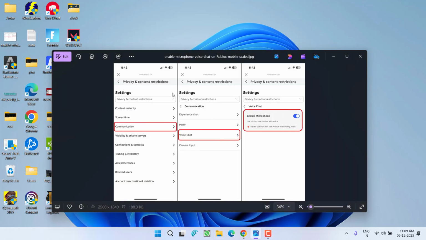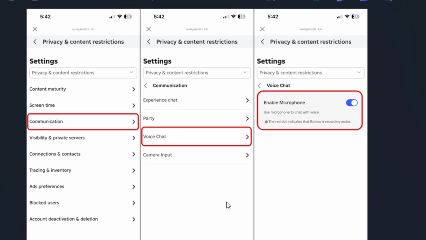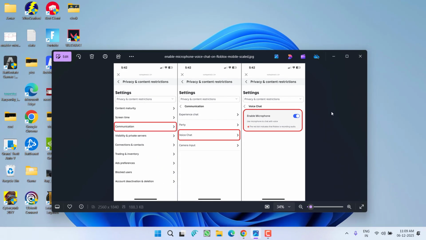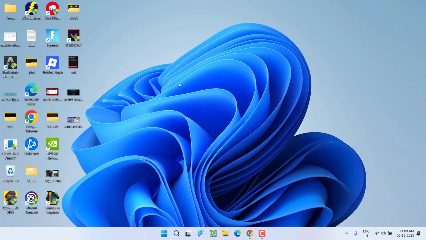If not, right in the mobile settings, you will find the option of voice chat, and under the voice chat, you will find enable microphone, or another option is accept voice chat. Whichever option is available, make sure you enable the microphone as well as accept the voice chat so that your mic will be allowed to chat right into the game. After doing these steps, the issue will be fixed.